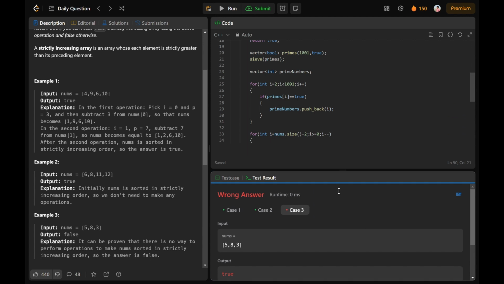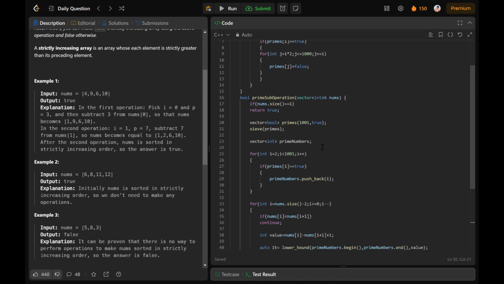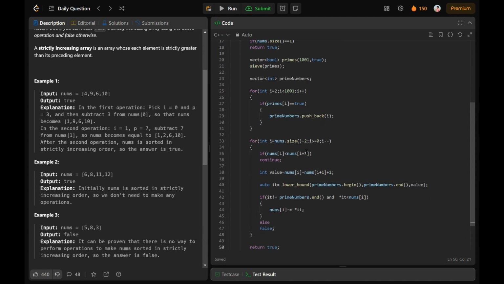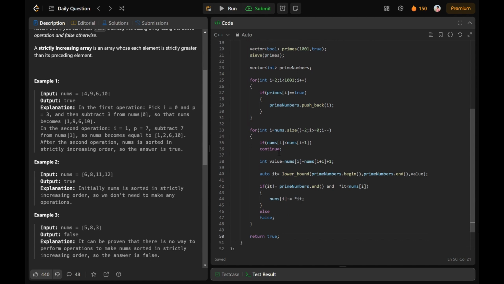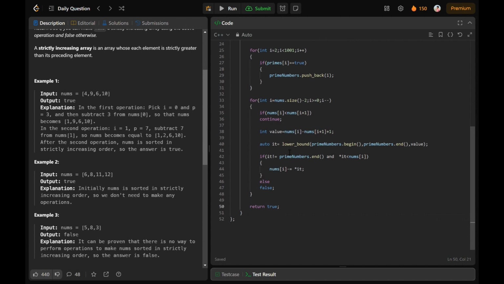We did something wrong, I guess. Wait a second, let me check. We call the sieve function, primes.push_back, for i equals nums.size() minus 2, i greater than or equal to 0, i minus minus. Value equals nums[i] minus nums[i+1], that is also correct. The lower_bound function, and it not equal to primes.end, and this value is less than, then we will subtract nums[i] minus equals *it, else we will return false.